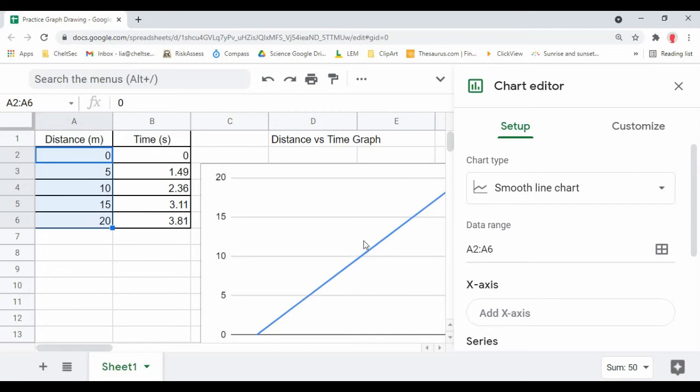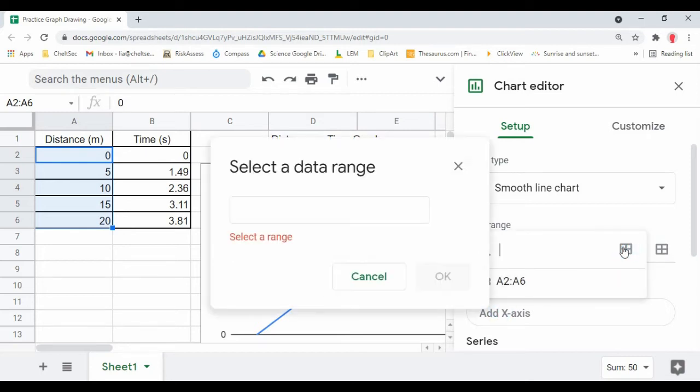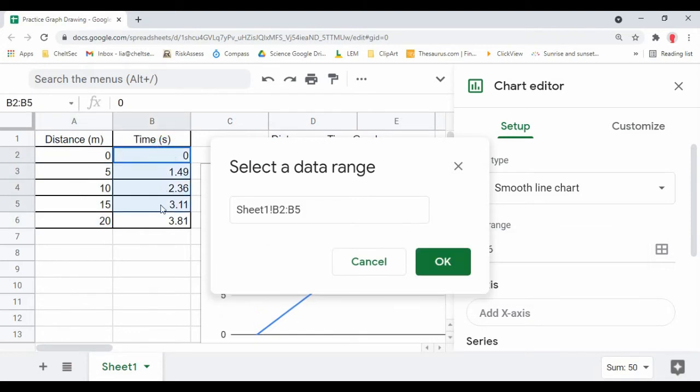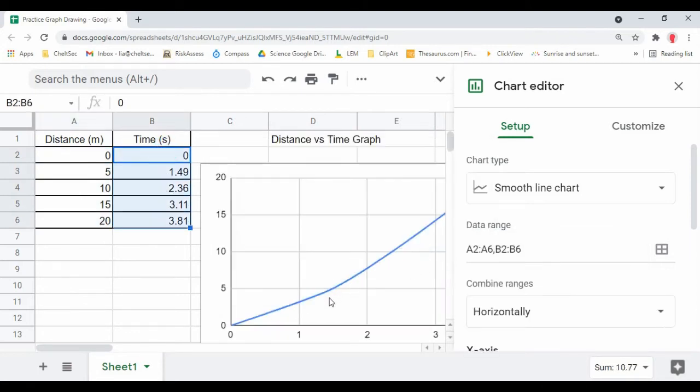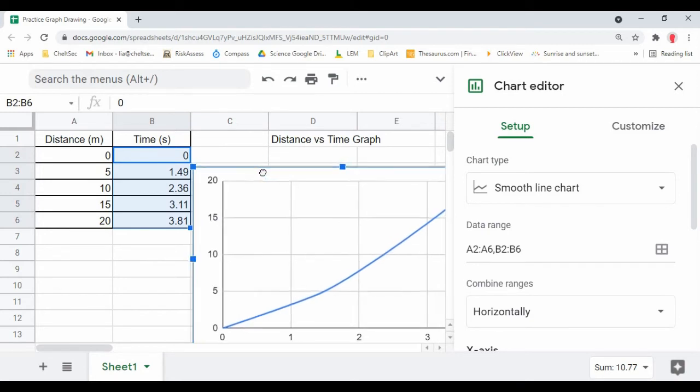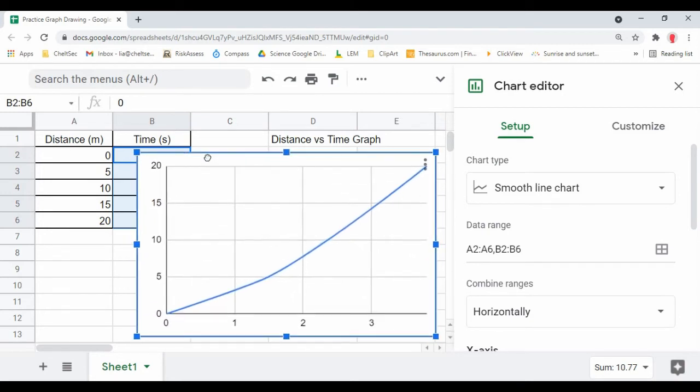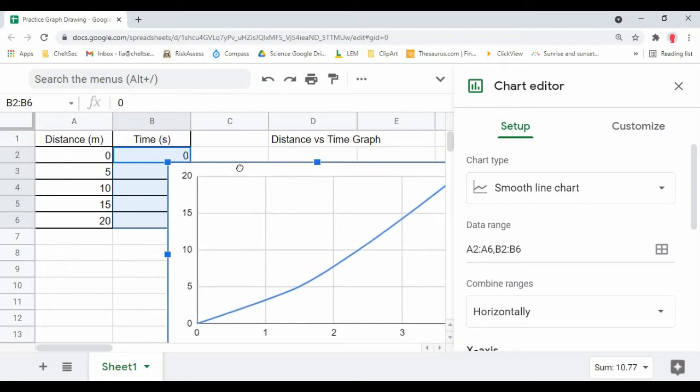0 to 20 on the chart, but the computer doesn't yet know what I want on the x-axis. So I click x-axis, click on select a data range, and I just highlight that, and there it is, and there is my graph. That's the basic picture of the graph using the data.